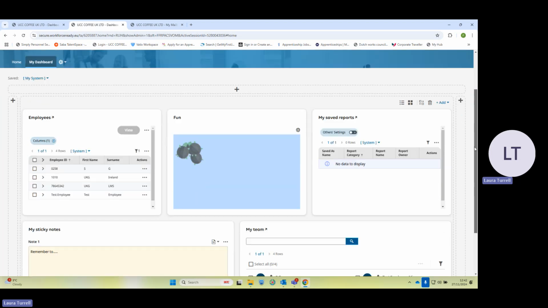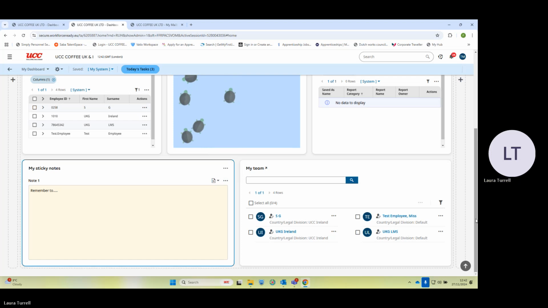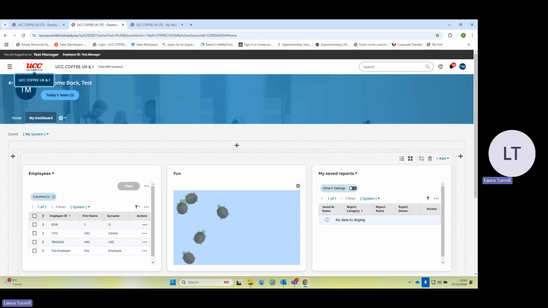I really quite like the sticky notes just here. You can make a note, something maybe you need to do on the system. You can also edit it or various other functionality here as well. That's how you customize your own dashboard.